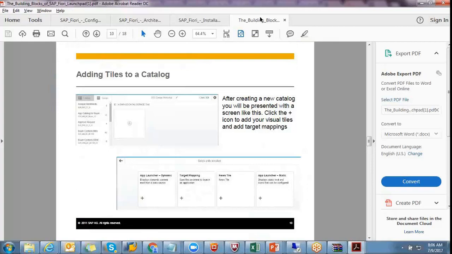Then static and analytical. Analytical means it will give a graphical overview. A news tile is news style, where news will always be shown. We can give some feeds, some names, some search criteria, and based on that, it will fetch the news.